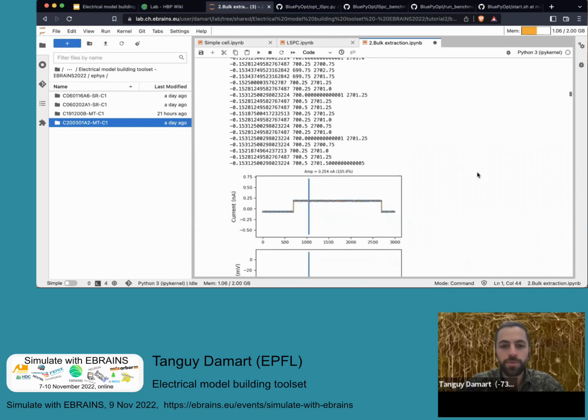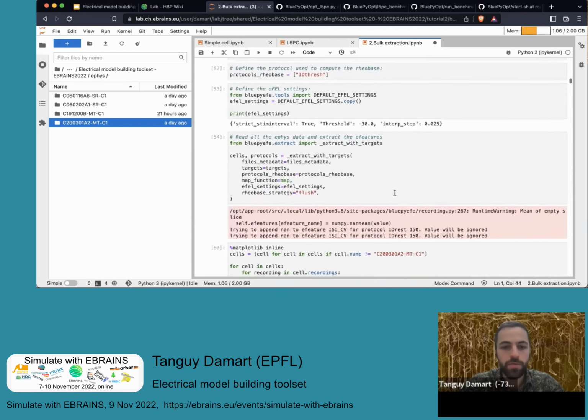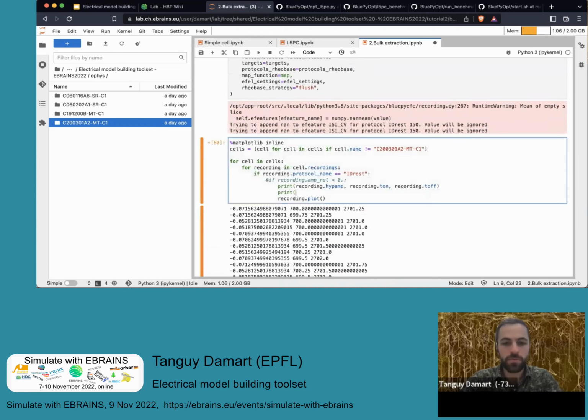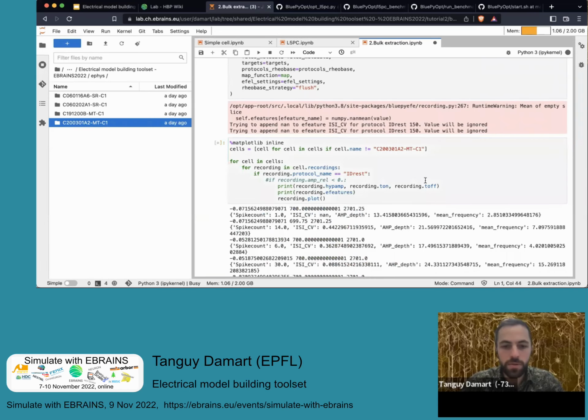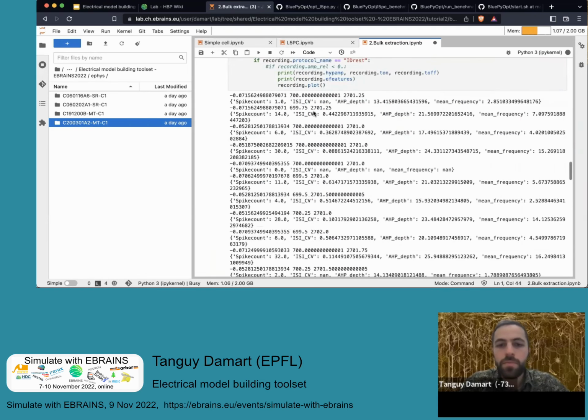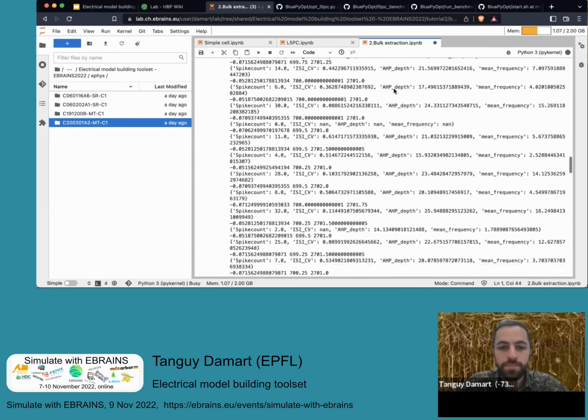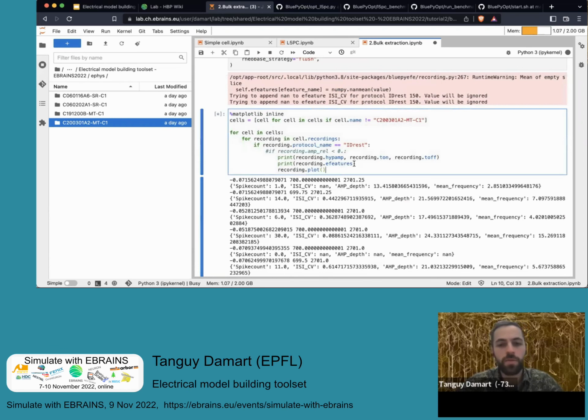And so if we print the features for these recordings, we should get good results. Recording, oops, features. We have a value, spike count, ISI CV, hypamp, mean frequency. Okay, so we get our features.